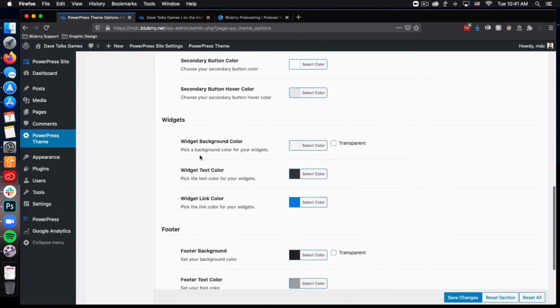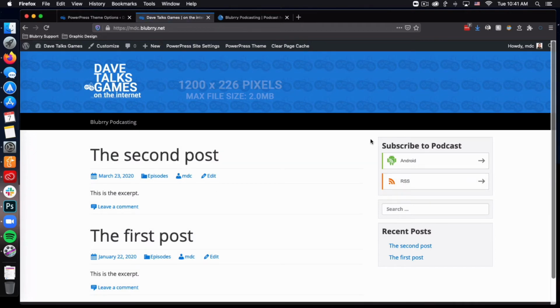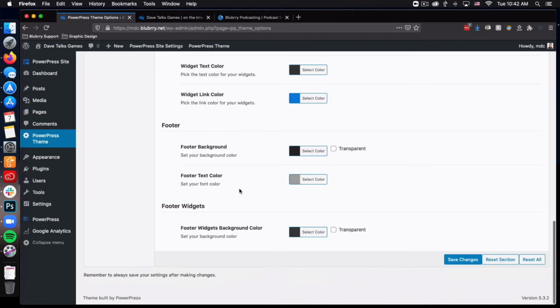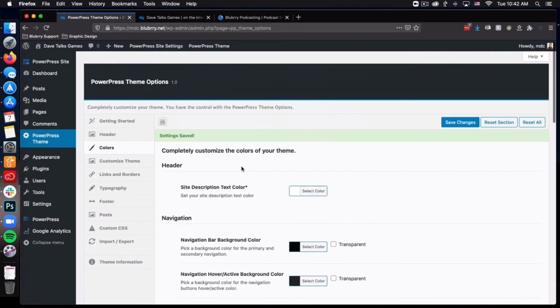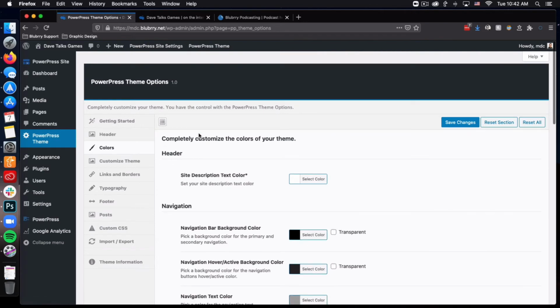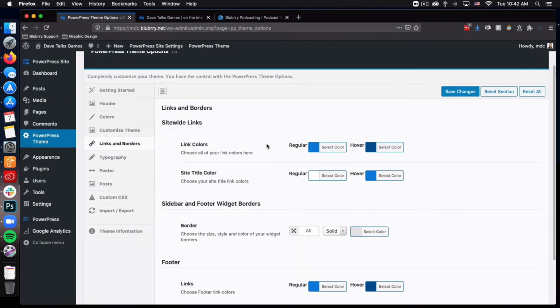The widget background color, your widgets are here in the sidebar. Let's refresh this so our settings are correct. It will be what is inside this block here. You have your footer and your footer widgets. Again, you're really just changing colors here and working with whatever branding that you have. Any changes that you make, make sure that you save them as you go so you don't forget. This always reminds you. Links and borders can be changed in the links and borders area.